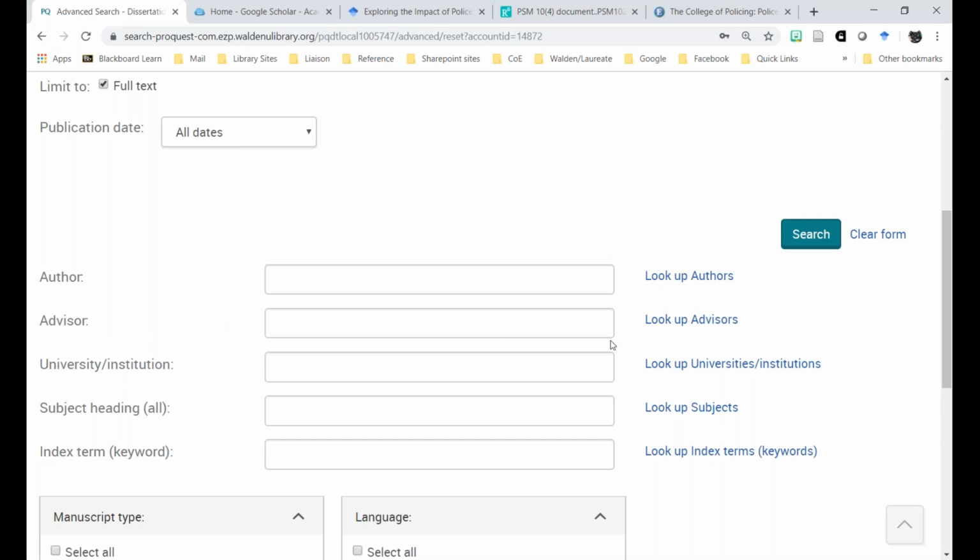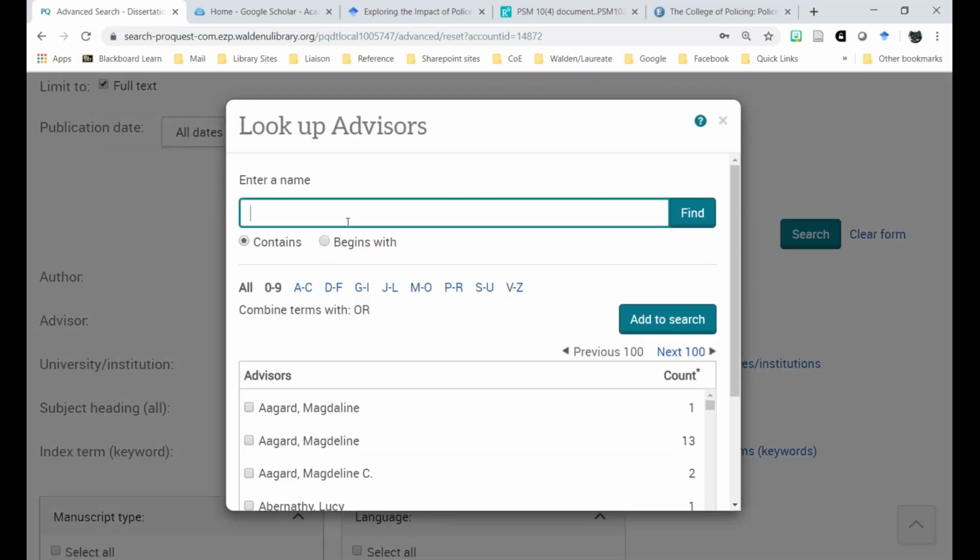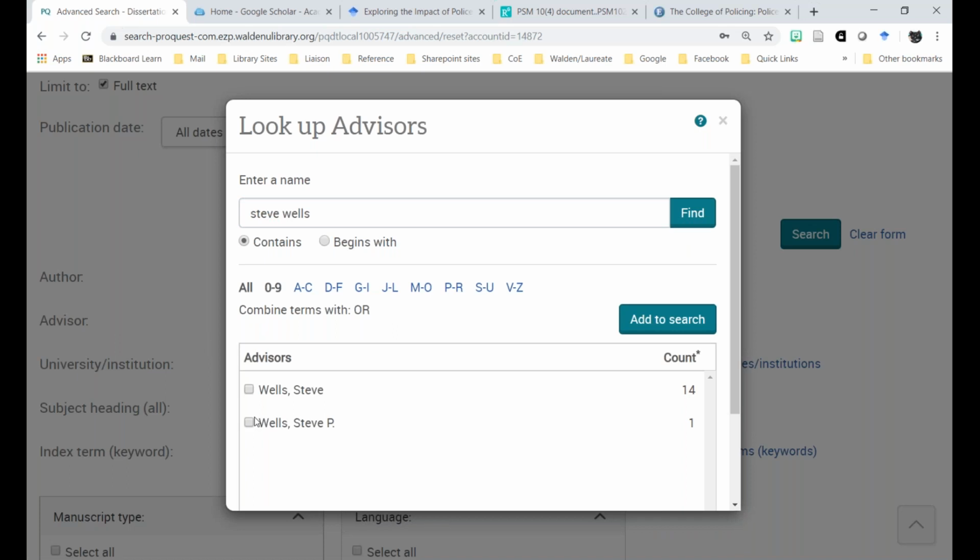I recommend to click on the lookup advisors instead of just writing in the chair's name in here. Look up advisors over here and then type in the name. So I'm going to type in Dr. Wells because I've used him as an example, and I'll just click find. And you'll see he is in here 2 different times. He is in here as Steve Wells, but he's also in here as Steve P. Wells. Now, this is the same person.